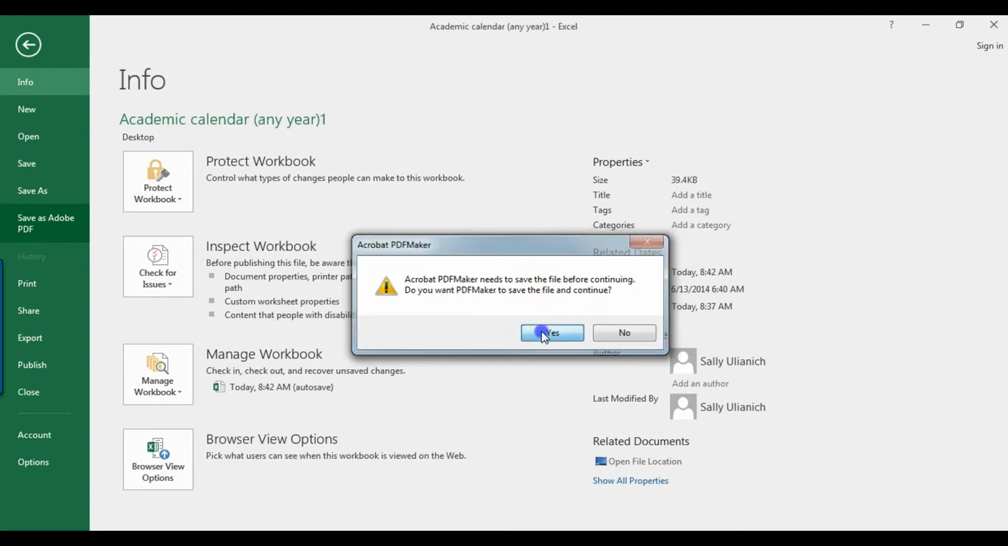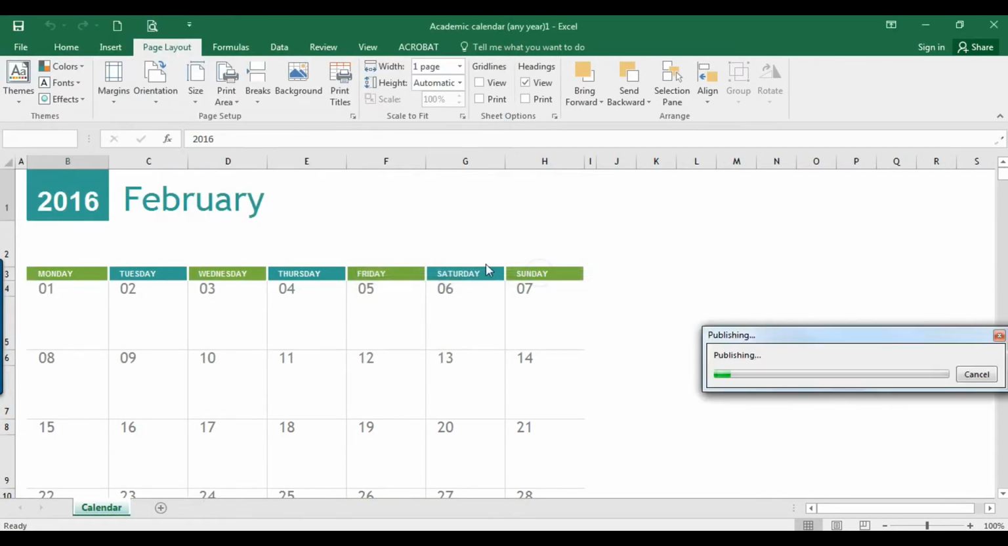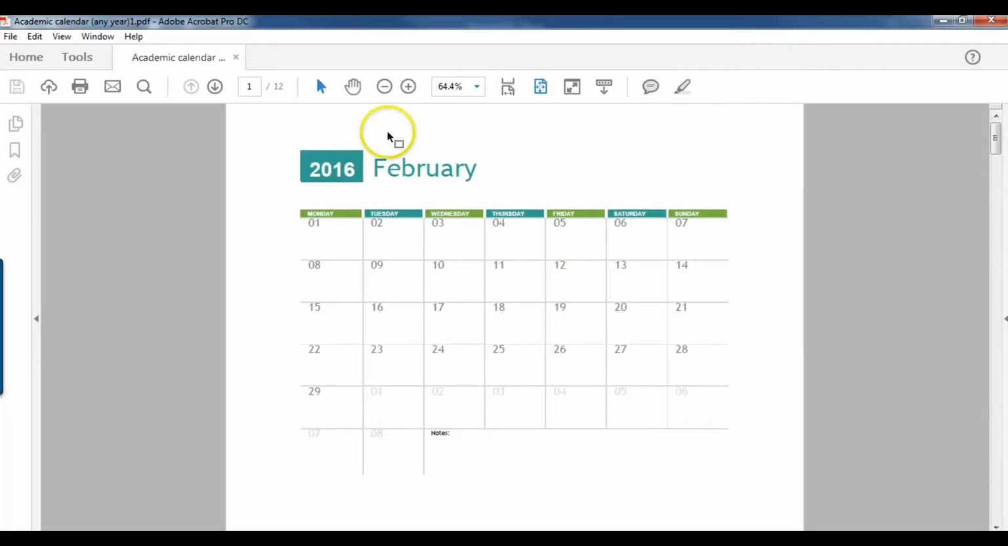And I hadn't saved it yet, so I'm going to. So I will save this. Yes, and it's writing it. So there it is. Here's my calendar that I had in Excel, and it is now a PDF. So it's not editable, and it's a nice read-only file.